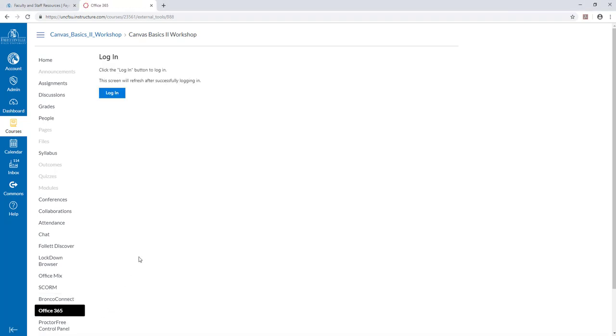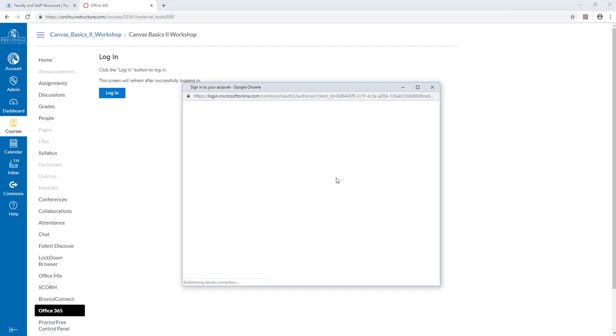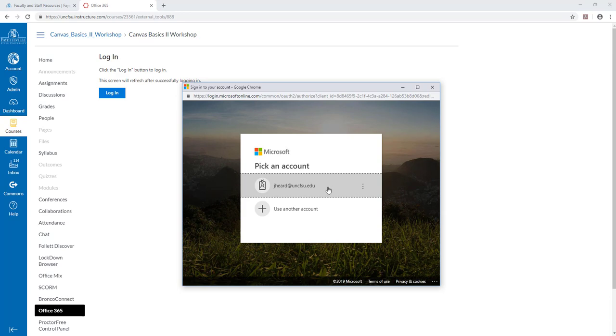Office 365. Office 365 will allow the students to log into the system and access Office programs like Microsoft Word, PowerPoint, Excel, etc.